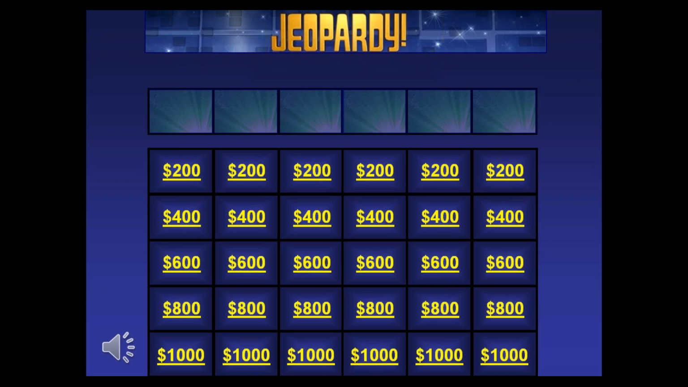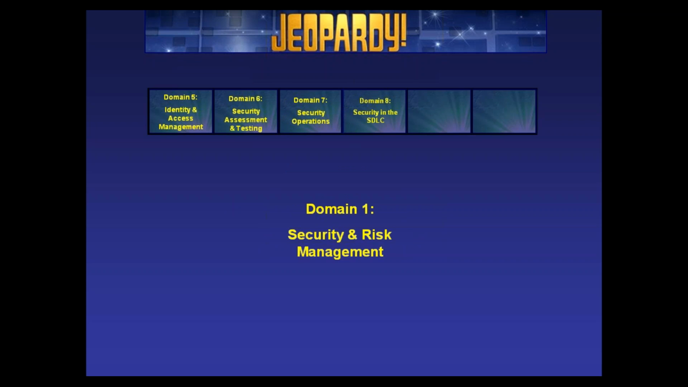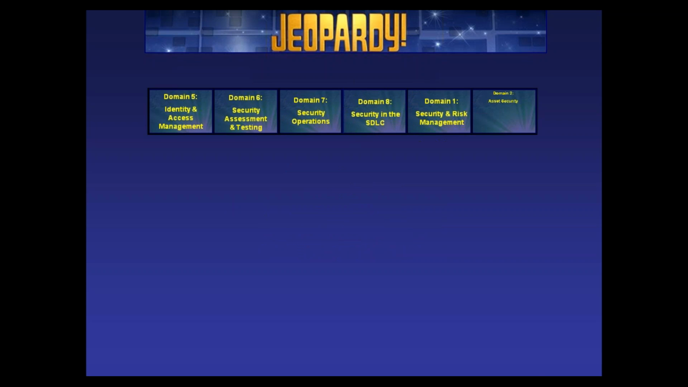So for tonight, we've got Domain 5, Identity and Access Management. Domain 6, Security Assessment and Testing. Domain 7, Security Operations. Domain 8, Security in the System Development Lifecycle. And then we round robin to Domain 1, Security and Risk Management. Domain 2, Asset Security.